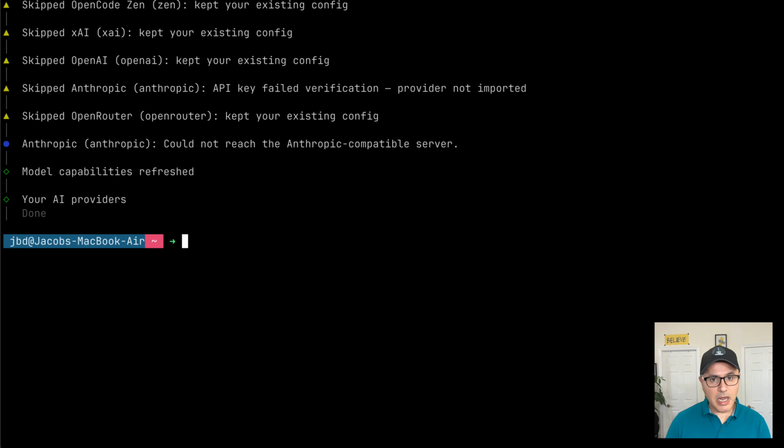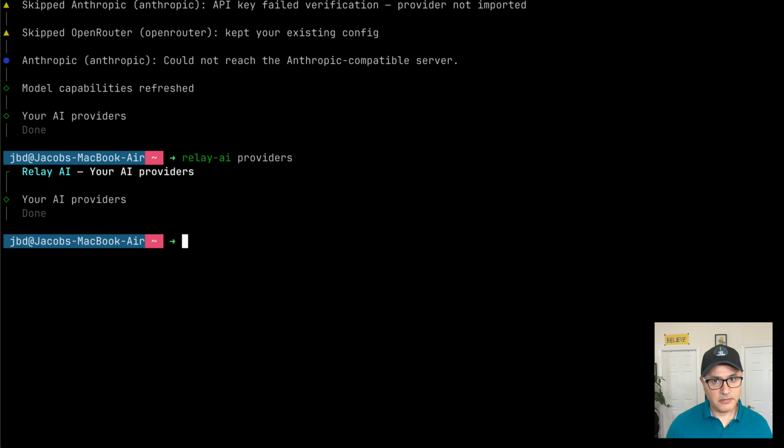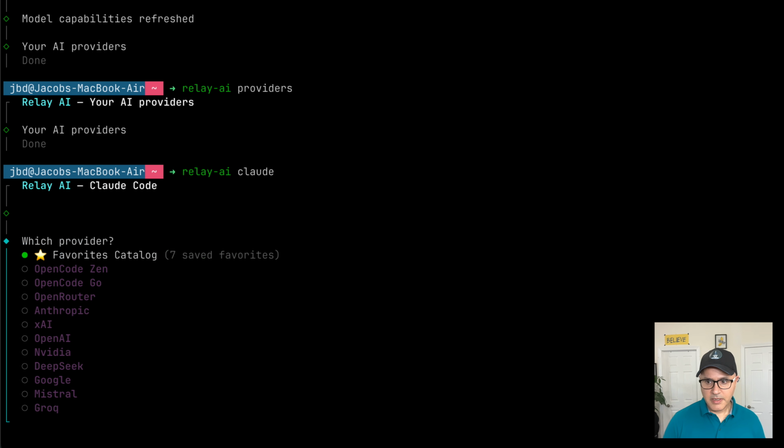Let's launch Claude Code with, let me see if I have Google. Yes. Let's try Google with Claude Code. So very simple. Relay AI. And we'll do Claude. Very simple. And that will launch the providers.